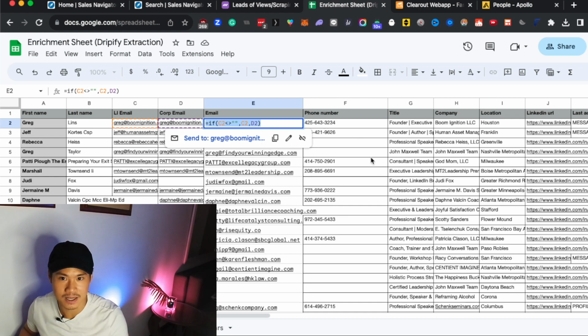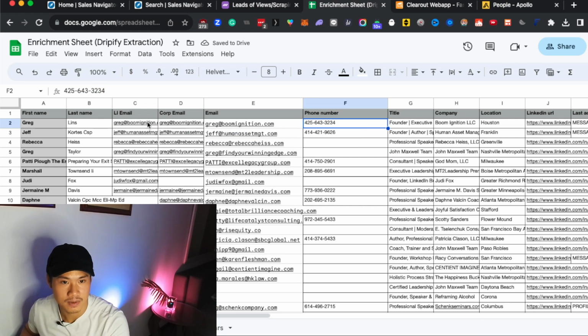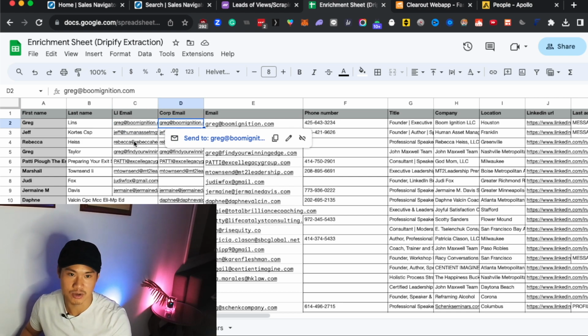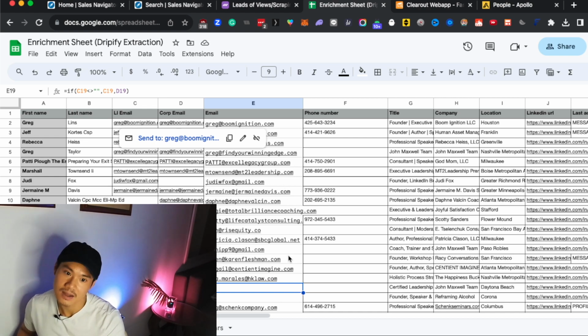It's an if-then statement. Essentially, if this column is filled, this column should return whatever is in here. But if this column is empty, then this column should return whatever is in here. This allows you to have this column hold all the emails possible. So the formula is: if this exists, then this will be that, and if it doesn't exist, then it'll be that.